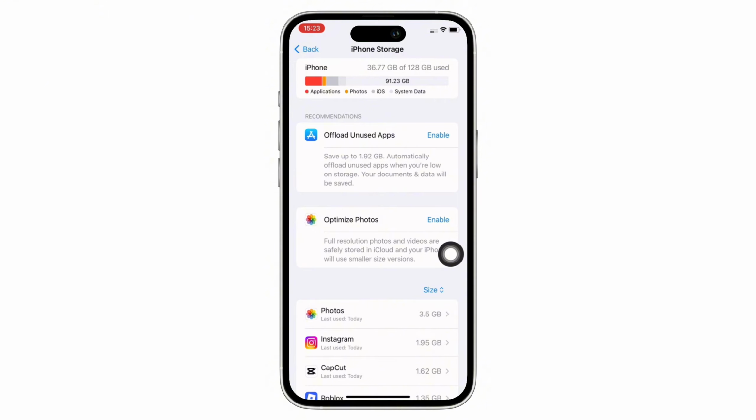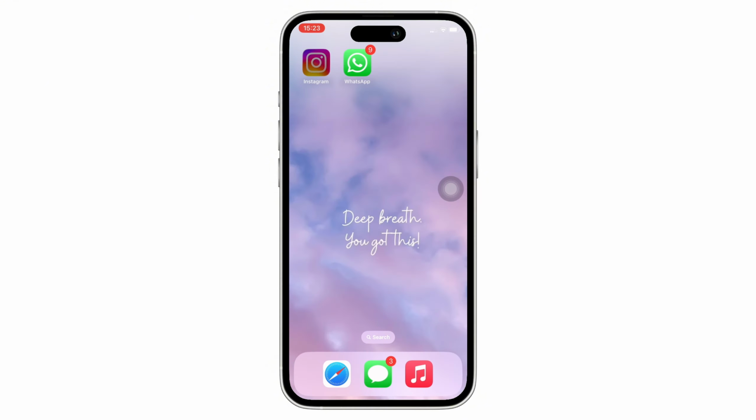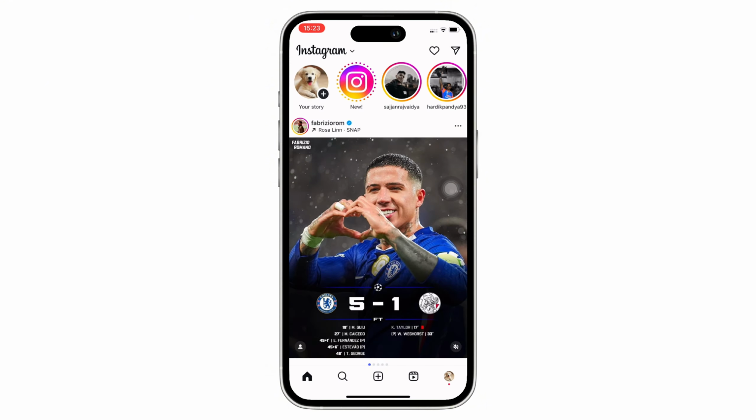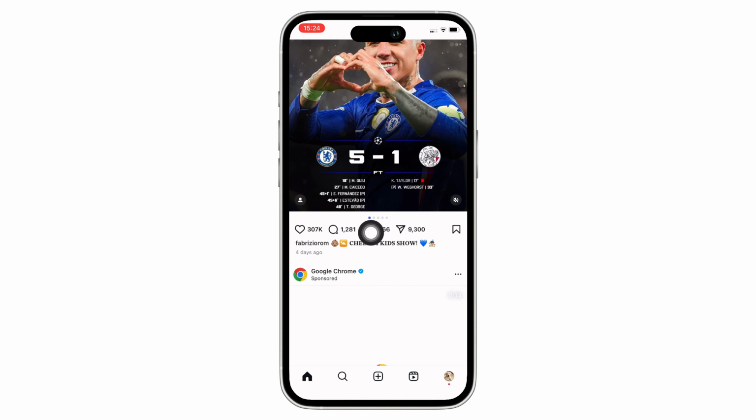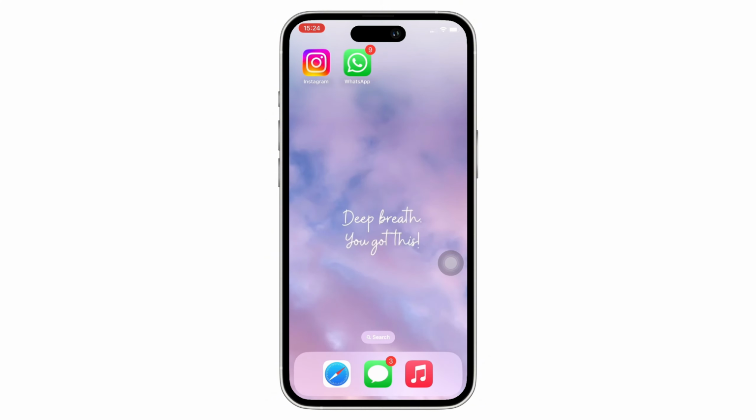And if none of these fixes your issue, then it might be because this particular feature is not yet available in your region. So the best option would be to wait for the feature to be available in your region. So, these were a few fixes on how you can fix Instagram repost option not showing.